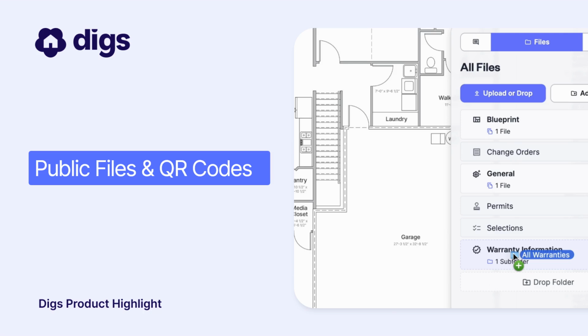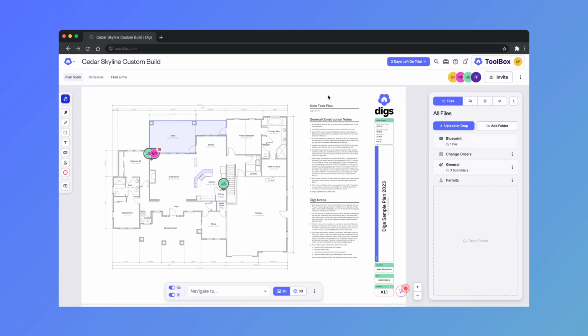In this tutorial, I'm going to show you how to use public files and QR codes in Digs to get the right documents in front of the right trades fast. No more texting PDFs back and forth or showing up to a job site without the specs you need.